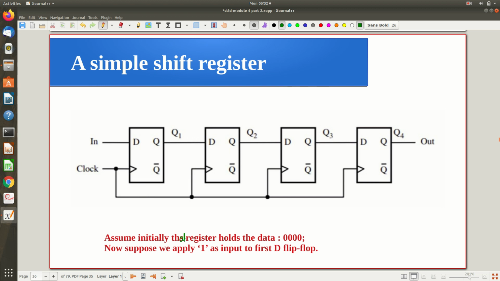Initially the register holds the data. So I already told you, you can initialize it with 0 0 0 0, as there are 4 flip-flops, so 4 zeros. How we are initializing is not shown here, or you just apply 0 for 4 times, that will happen anyway.